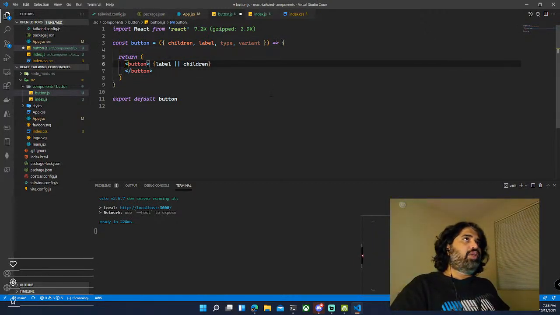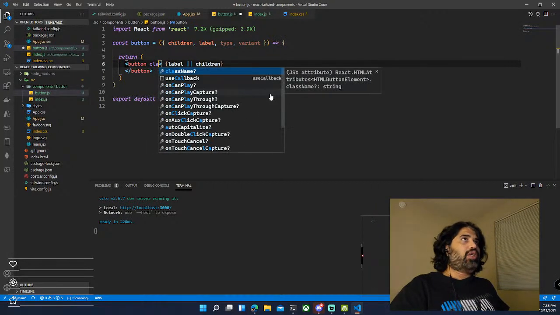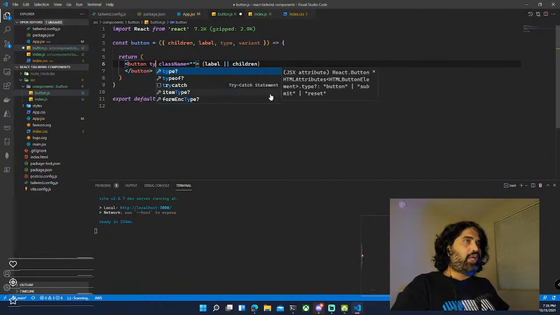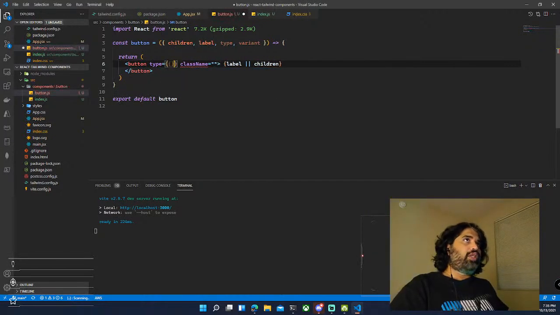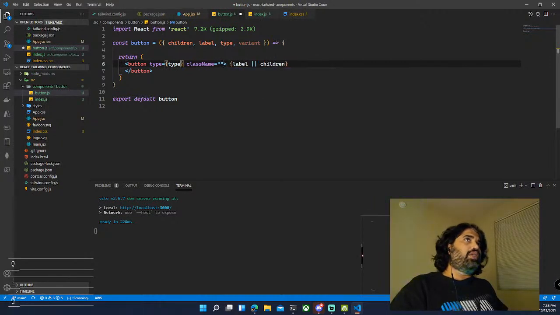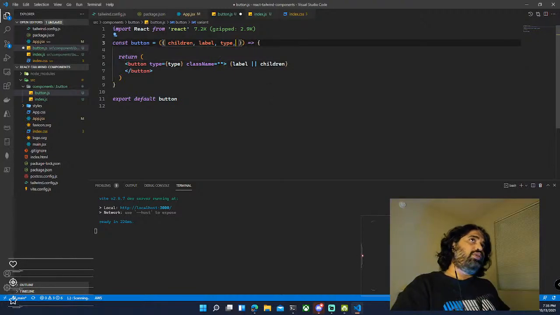And now I'm going to say className, and I just want to say type is type, right? And the variant, there is a color in the other things, but I don't want to do all that at the moment. Based on the variant I want to change the color, but think about it. I'm just not going to do that at the moment, so I just want to save it. Later we will figure out how to do that.